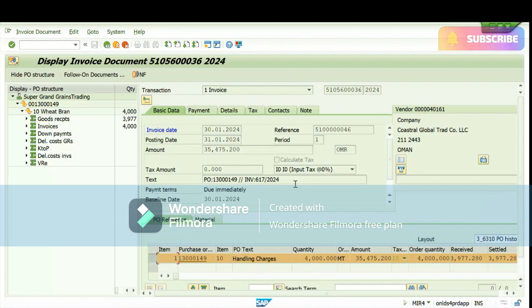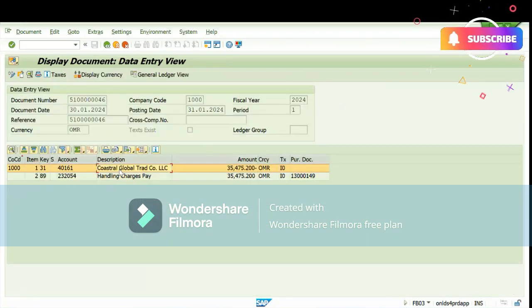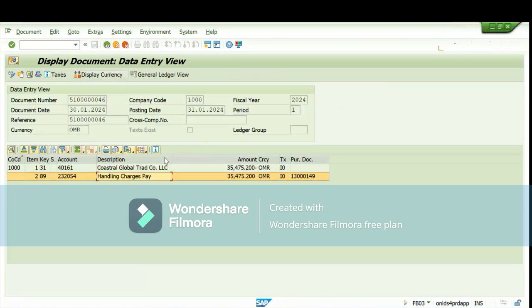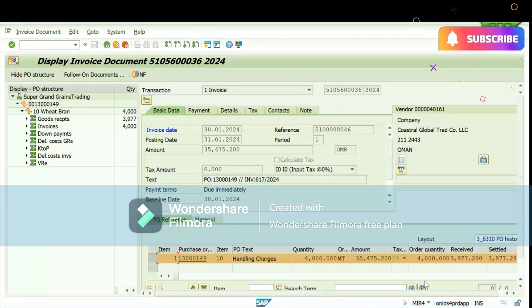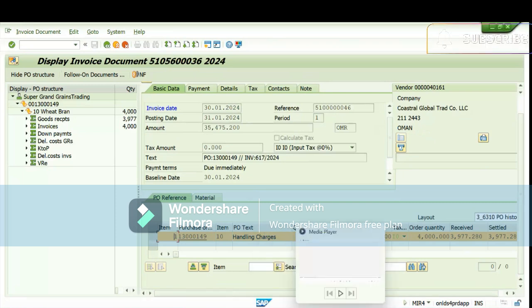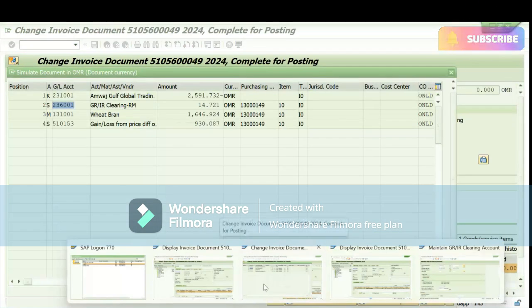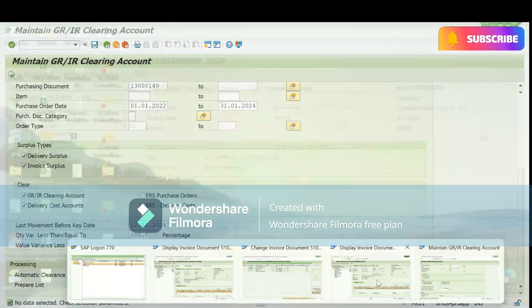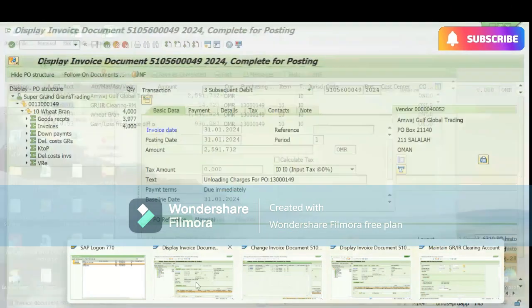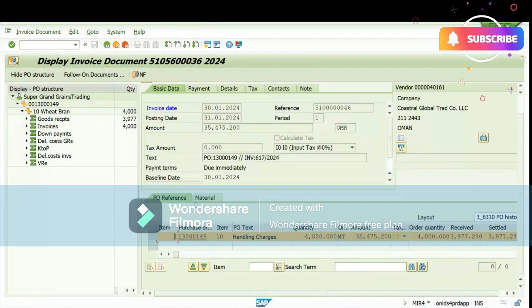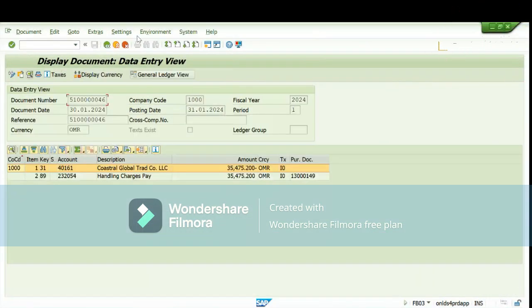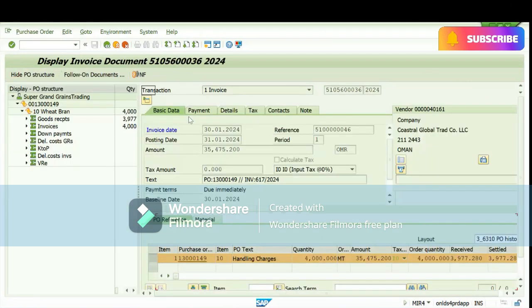And you had taken the PO quantity and 34,075. This we are doing together. This one is very good. This is correct. The handling charges payable account got 35,475.2. That account got settled actually. Handling charges account, there is an entry. Not this one, the follow on documents. This is okay, yes, that is posted correctly.